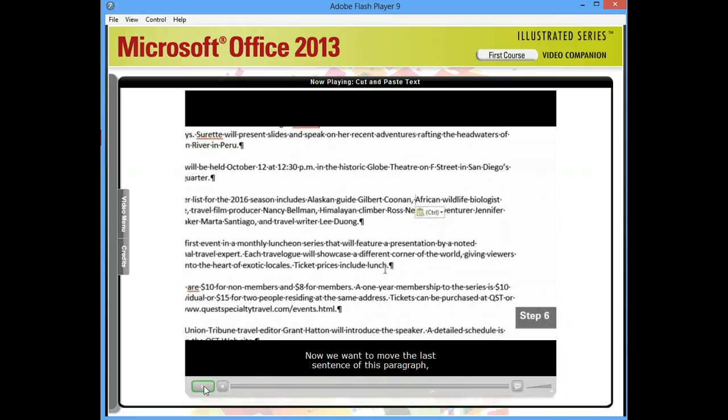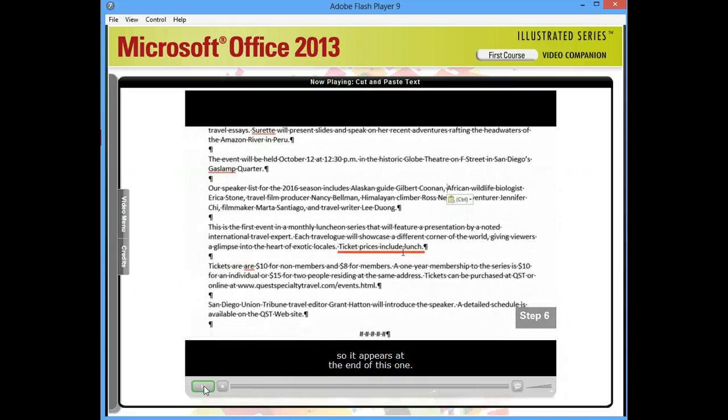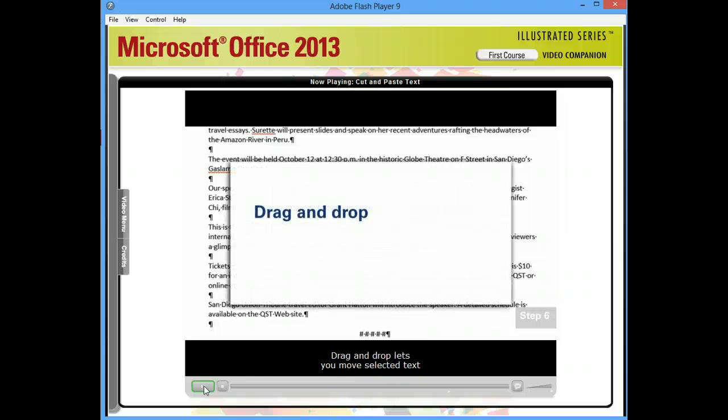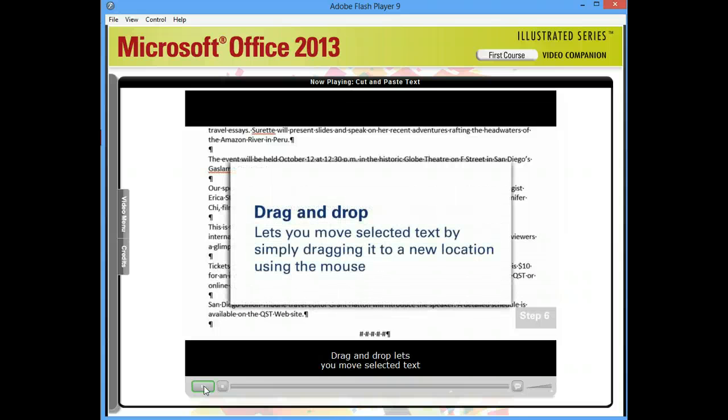Now we want to move the last sentence of this paragraph so it appears at the end of this one. So in step 6, to select the entire sentence, I'll press and hold the Control key while I click in the sentence. And then I'll release the Control key. And this time, we'll use drag and drop to move the text. Drag and drop lets you move selected text by simply dragging it to a new location using the mouse.